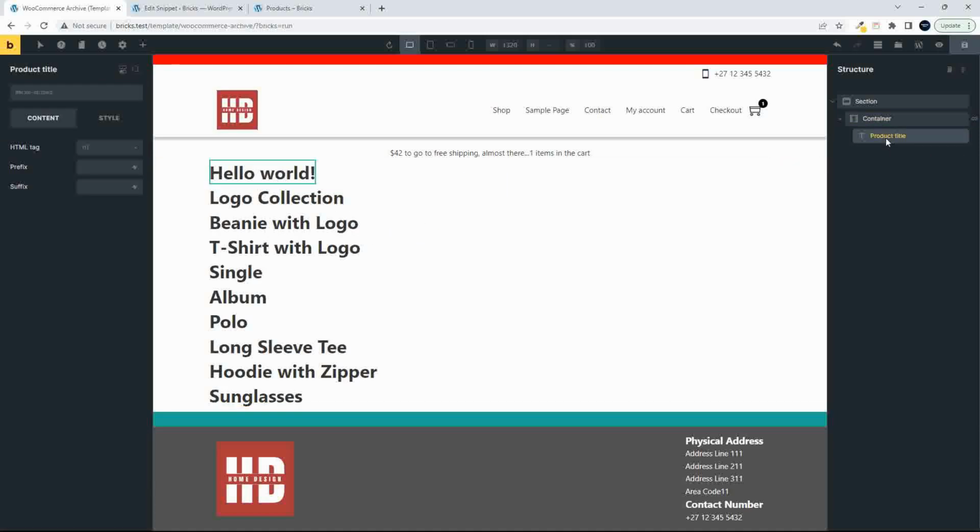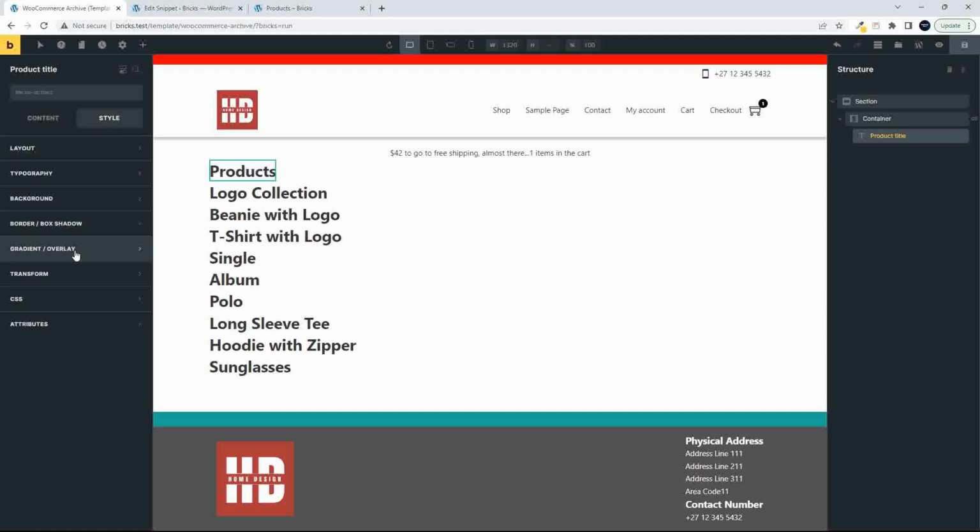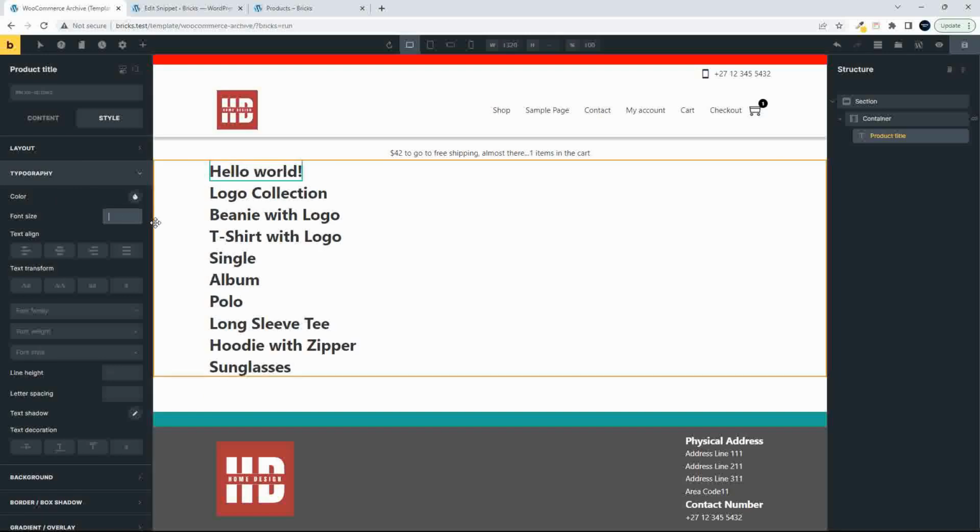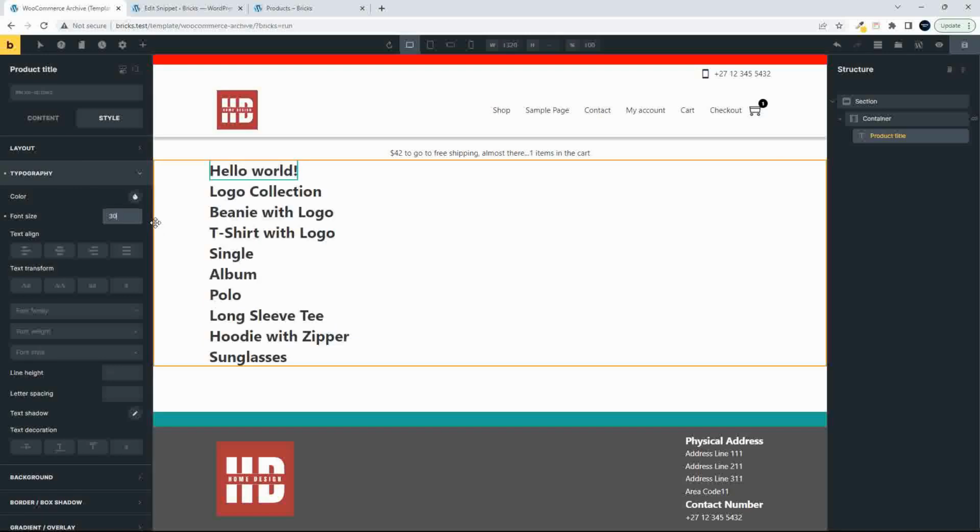Right, so I have the post title, and that's quite big, so I'll change that to an H2, and then we'll change that typography, let's change that to say 30 pixels, and we'll see how that goes with the rest of the styling.